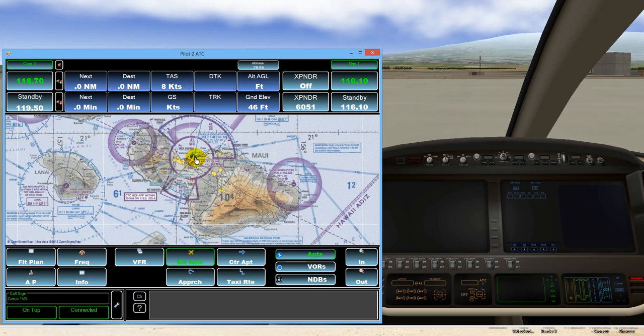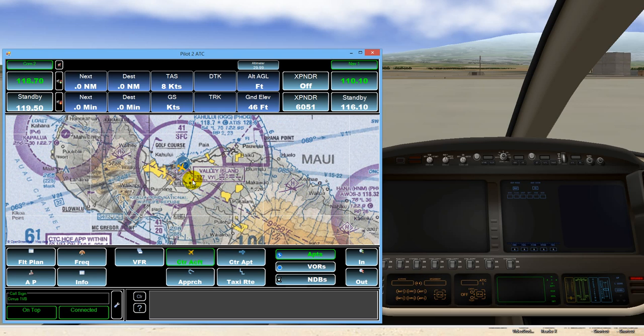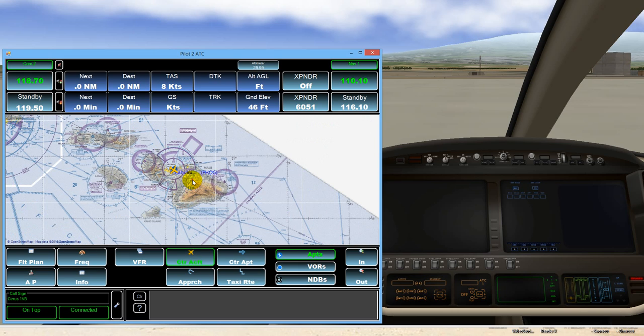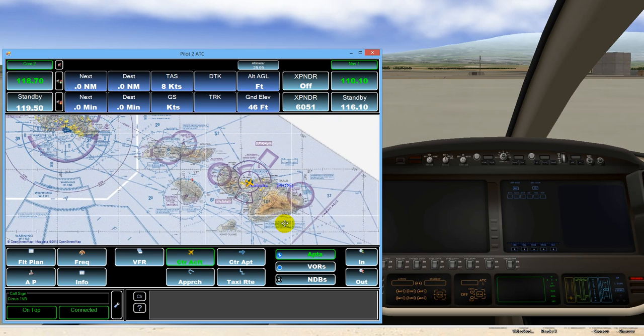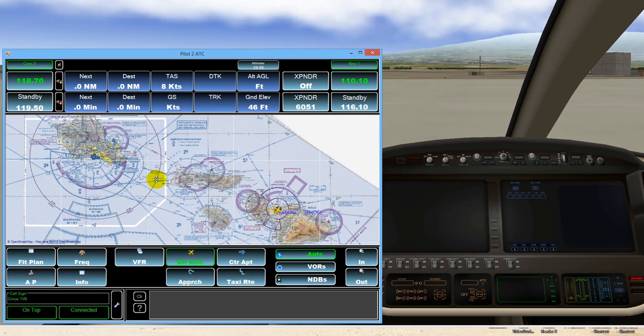We're here at, and sometimes you have to zoom in. Right click, add Kahului Airport as our departure. Then we can zoom out, and I think we want to go to the Big Island over here.